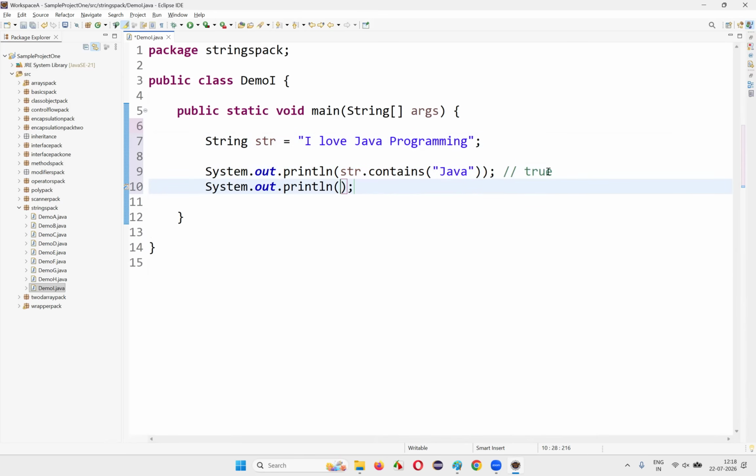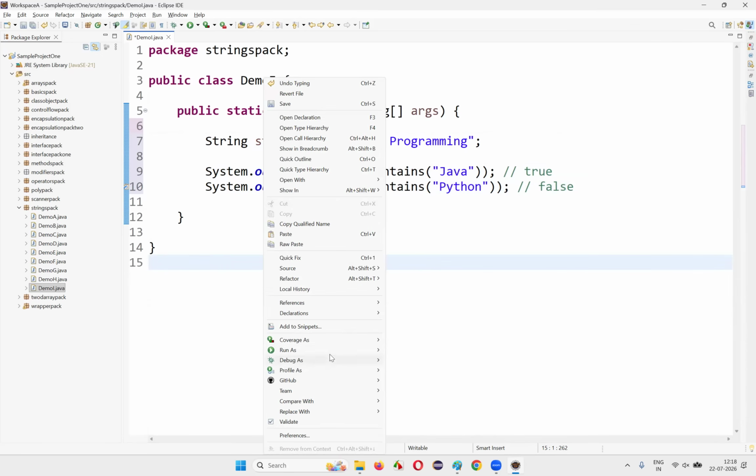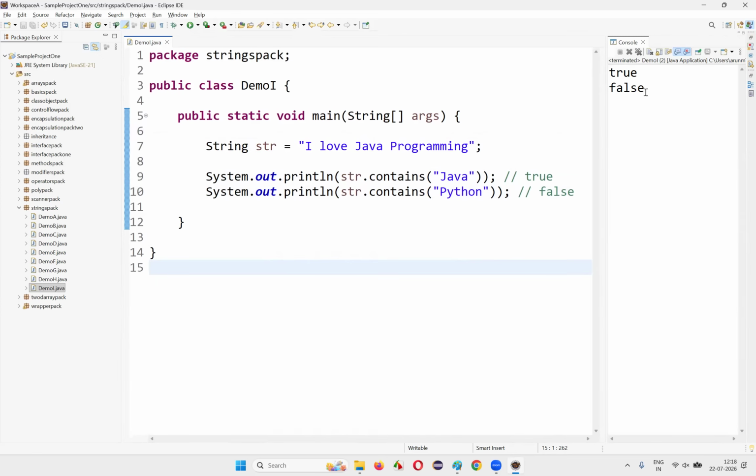What if I write System.out.println(str.contains("Python"))? Do we have Python in this particular text? No, right? So it will return false. As simple as this. Run this code and see that you are getting the same output, true and false. Yes, Java is part of this string, so contains is returning true. Python is not part of this text, so contains is returning false.